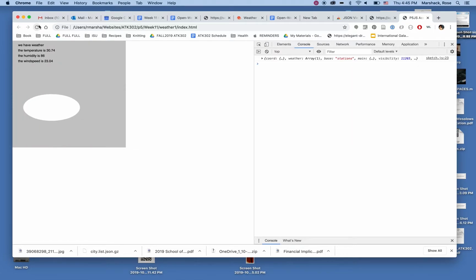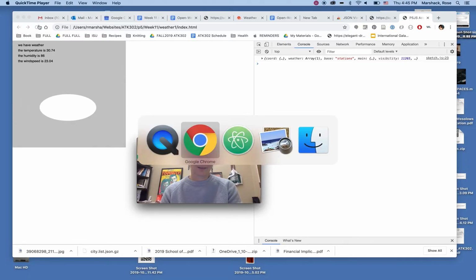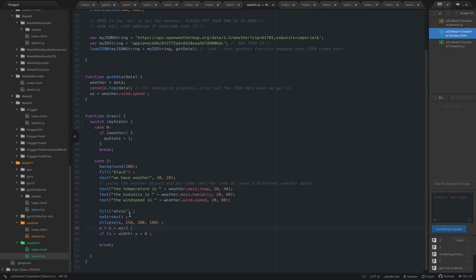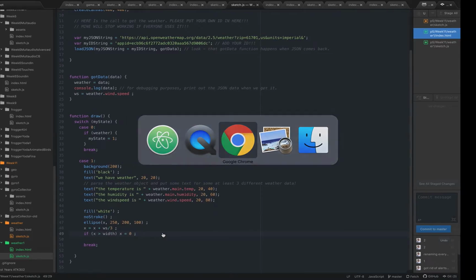So when the wind speed is 0, that's still pretty fast, right? It's a little too fast. So maybe I'll divide it by 3. This is my artistic choice, to divide the wind speed by 3 and make that its velocity. Pretty cool, huh? All right, so let's see how that looks.